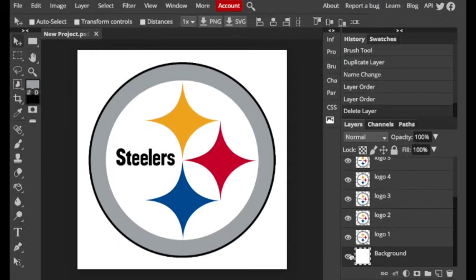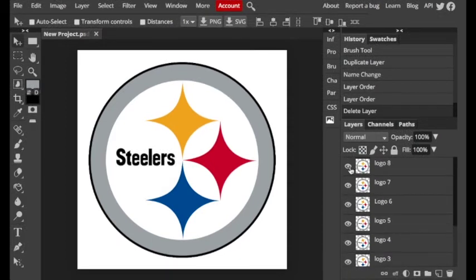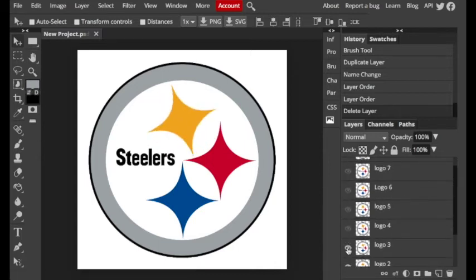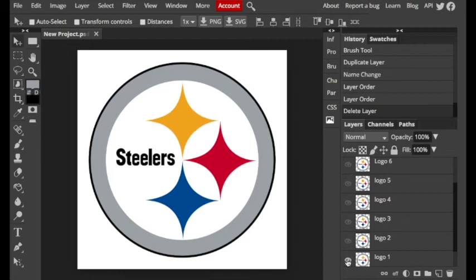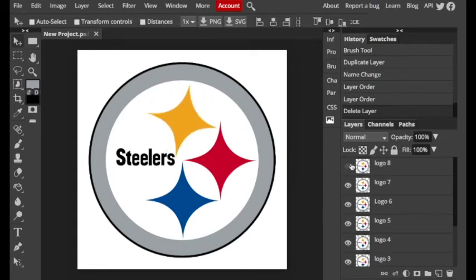And what I'm going to do is turn them off in order so that you can see the animation. So as each layer progresses down, you can see that little diamond twirls around till it gets to the beginning. And that's the other direction.